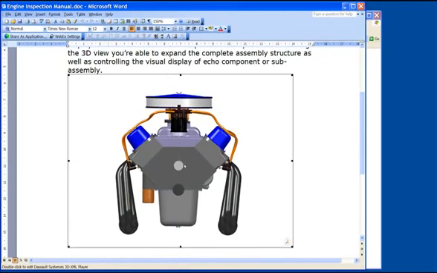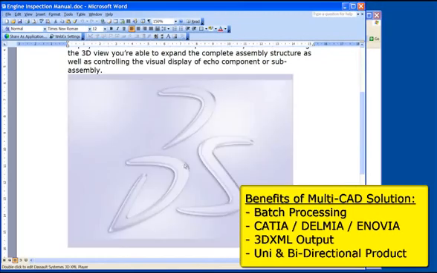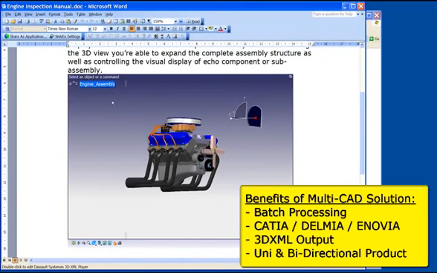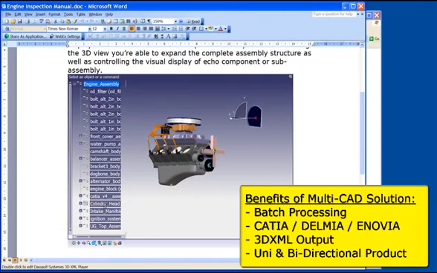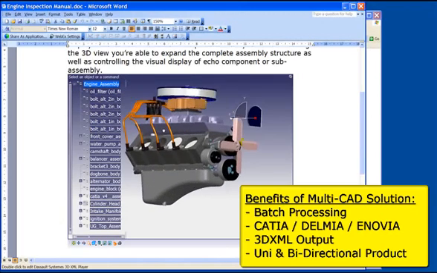While the primary use for Multi-CAD is as an interactive tool, there's the option of running it as a batch process to enable you to load large volumes of UGNX data into CATIA, or to generate large volumes of 3D XML files. Multi-CAD, as well as being available for CATIA V5 users, is also available for Delmia and Enovia users, and provides the same functionality and benefits as demonstrated here.